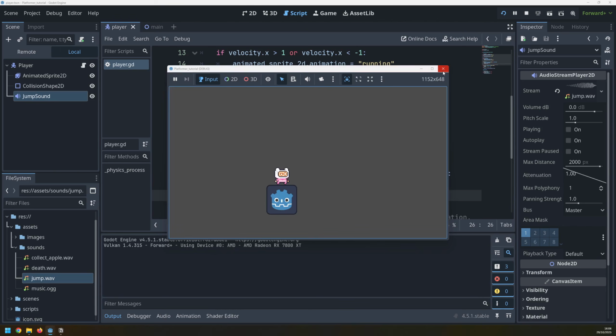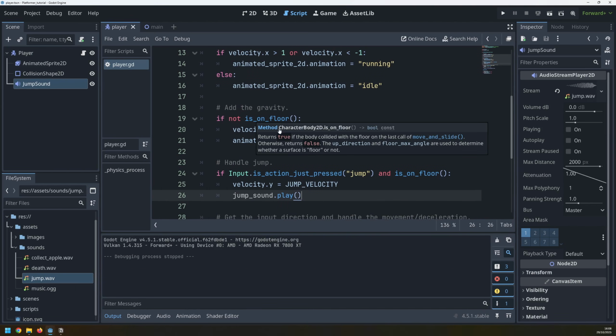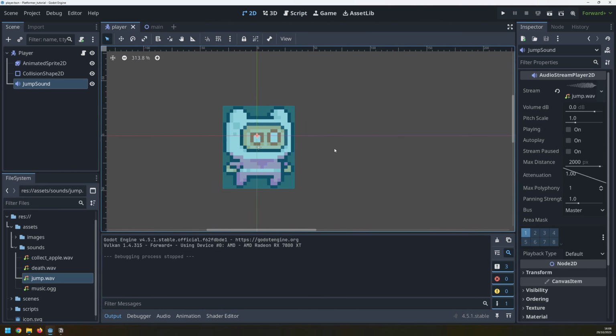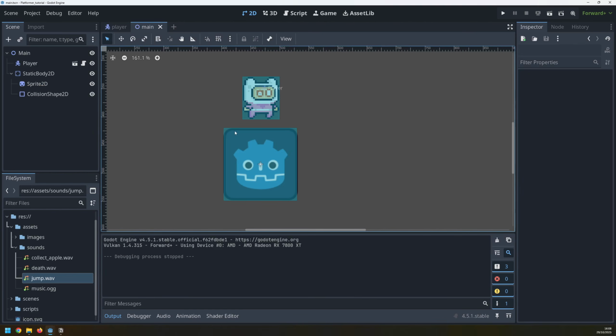So let's test this out. Yeah, so everything's working well. So for now, we're pretty much done with the player. There will be a couple of things we need to come back to later on, but we can move on and build the rest of the game.